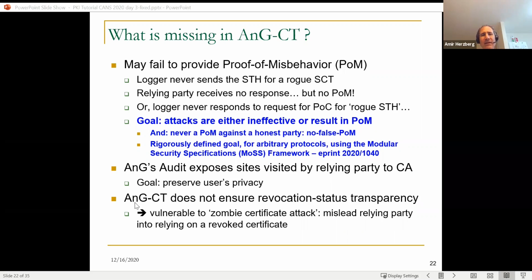And finally, this audit and gossip protocol does not ensure revocation status transparency. What does that mean? We don't have transparency of the fact that a particular certificate was revoked or not revoked. And that makes us vulnerable to an attack which has, I think, a cute name. I guess I shouldn't say it because I invented this name, but I like it so much that I will still say it. It's a zombie certificate attack, which means that we mislead the relying party into relying on a certificate which was actually revoked.